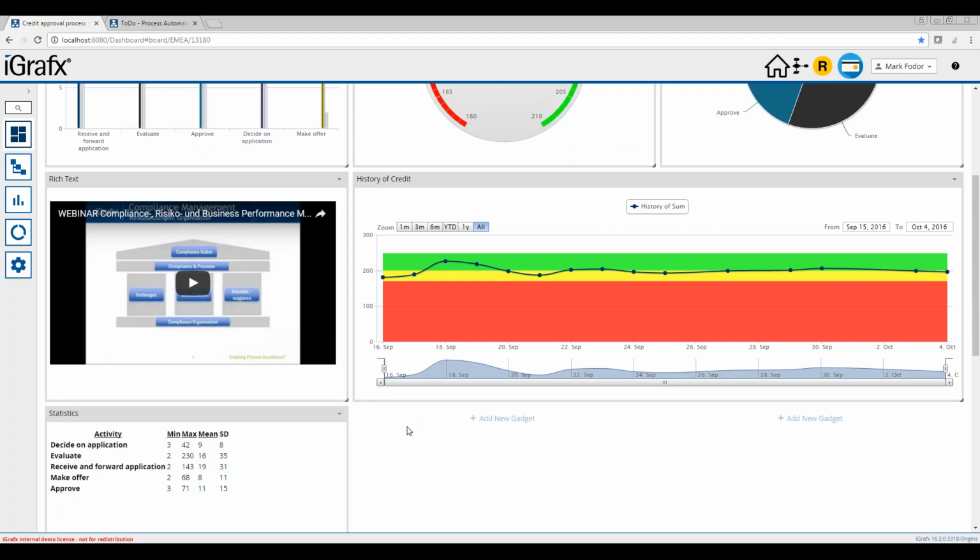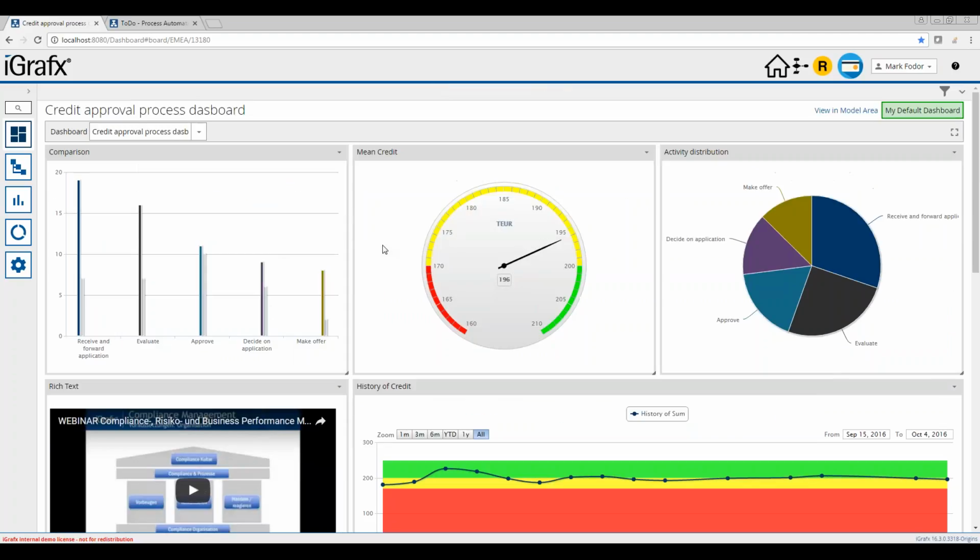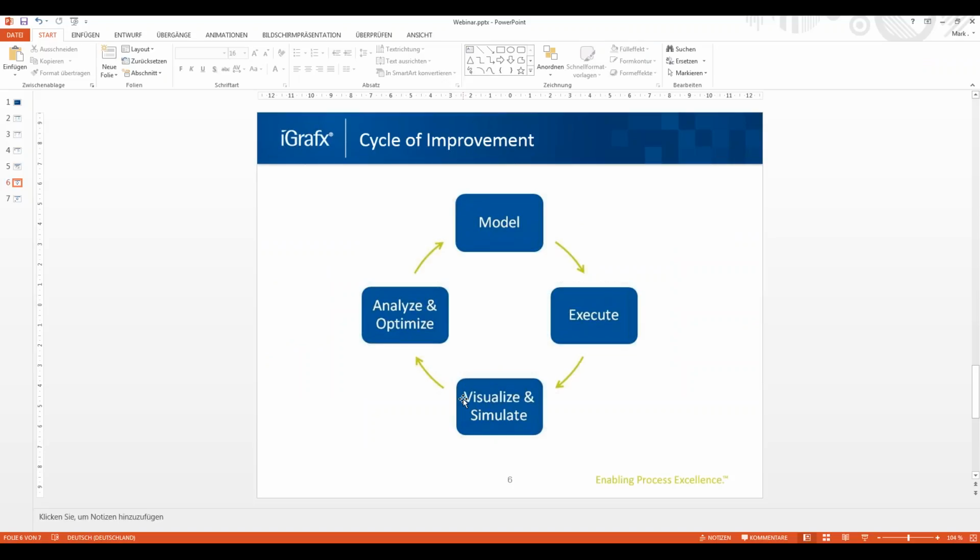So these are all the possibilities and many more. As I said, this is just a simple example of how we can visualize the data coming from our execution engine. And as we looked at the actual visualization, how the process is currently performing and at historic performances, we wanted to look at simulation options.